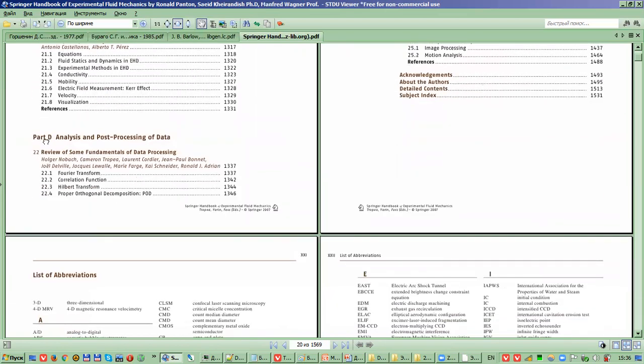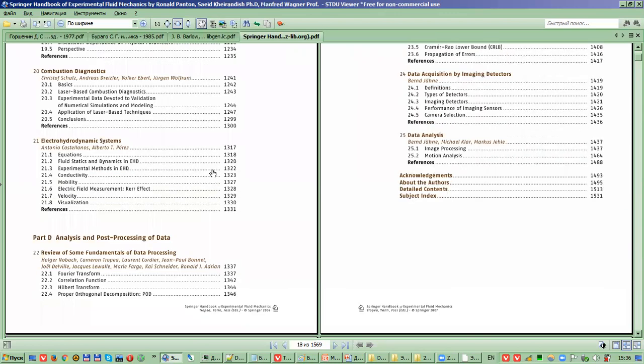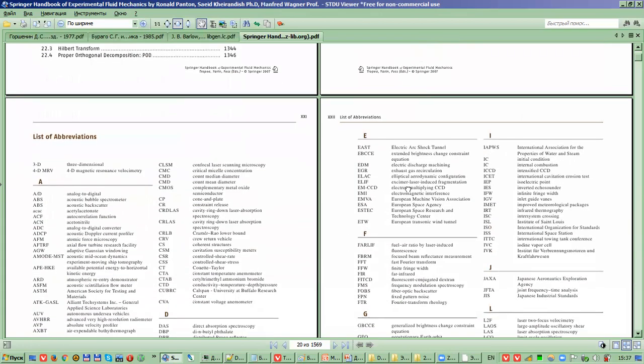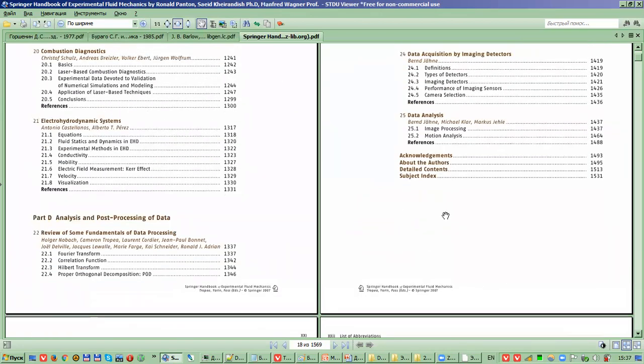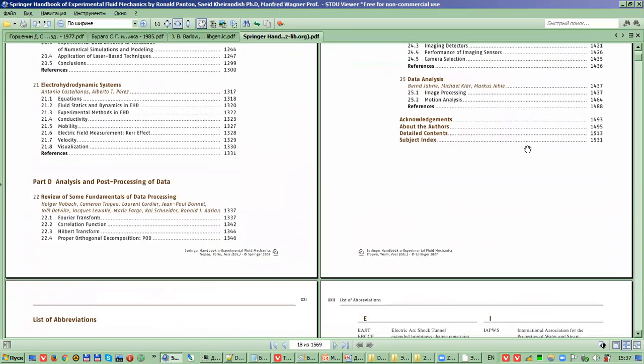the content. And Part D, this is the analysis and post-processing of data. What we must do after we make some measurements in a wind tunnel. What we do with this data. And this is a lot of maths, a lot of statistics. Maybe this high maths is very sophisticated for our course. Maybe we don't need all of this.